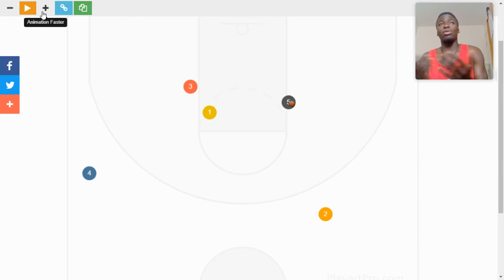You can have an inside or an outside handoff to the 1 or the 3 by the post player. They can hand off inside, they can hook it over the shoulder, or they could pivot and pass. So that's the first readily available option that you will have from this offense.